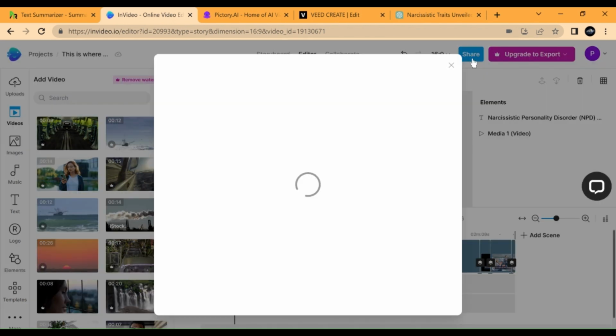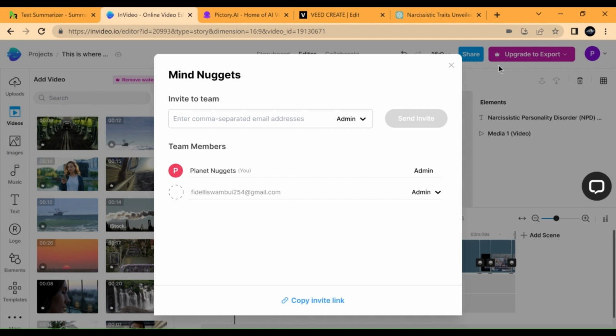Or else you can share if you do not have the upgrade version of it. Just include the emails to which you want to send the invite, and then you can also copy the invite, click and copy paste it.